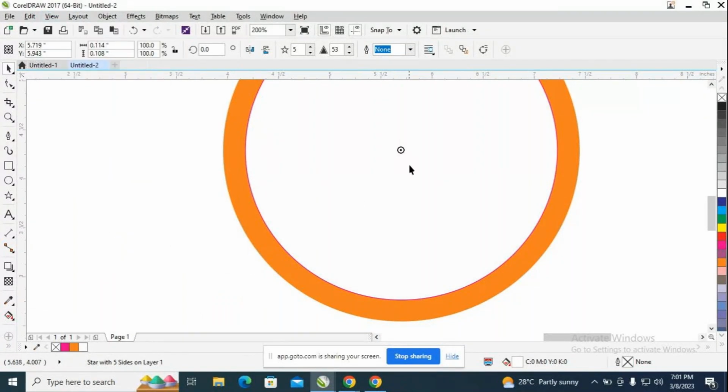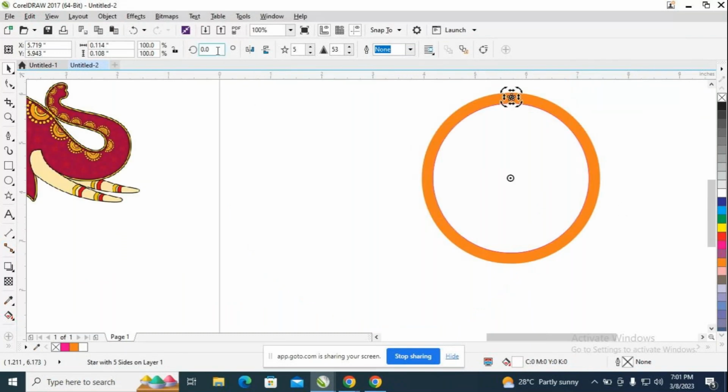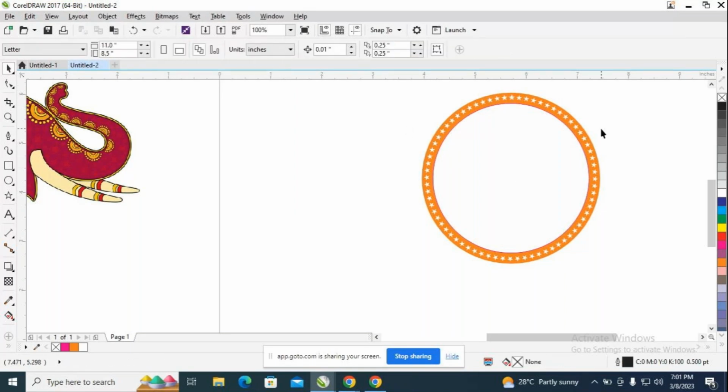and after keeping this rotation control in the middle, go here to the angle of rotation, give 5 and click Enter. After clicking Enter, press Control plus D till it meets the original star. Click it like this, and you will get a star like this. So remember, if you go wrong, you should do it again from the first.